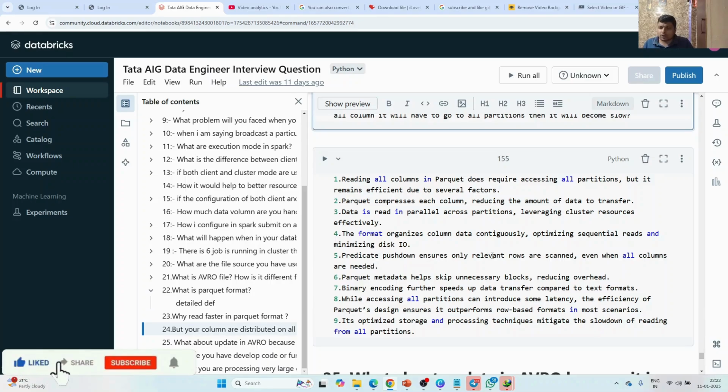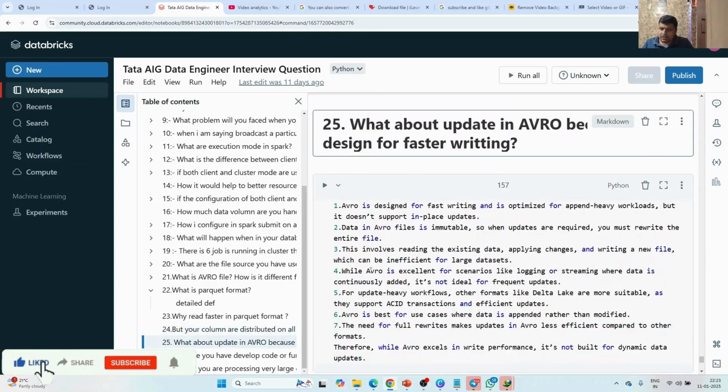Predicate pushdown ensures only relevant rows are scanned even when all columns are needed. Parquet metadata helps skip unnecessary blocks, reducing overhead. Binary encoding further speeds up data transfers compared to text formats. While accessing all partitions can introduce some latency, the efficiency of the Parquet design ensures it outperforms row-based formats in most scenarios. It optimizes storage and processing techniques, mitigating the slowdown of reading from all partitions.